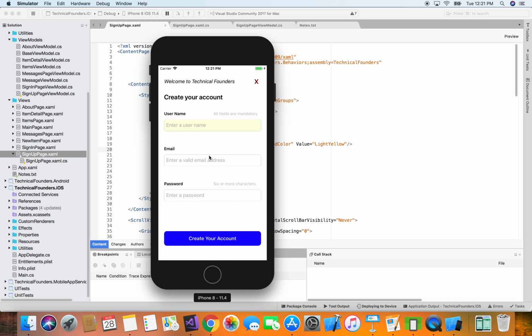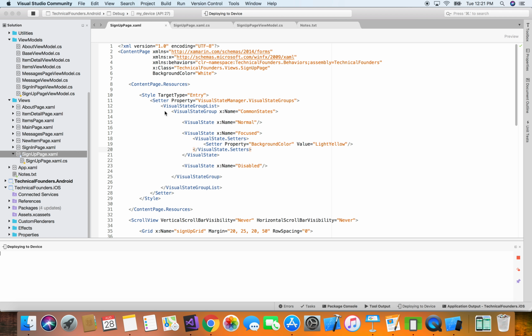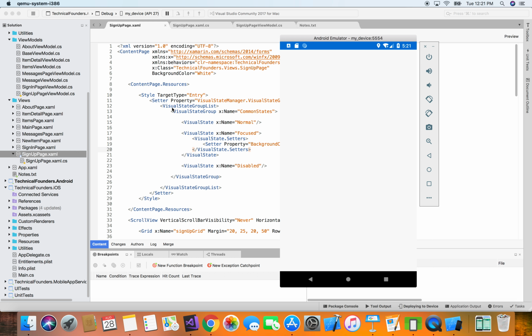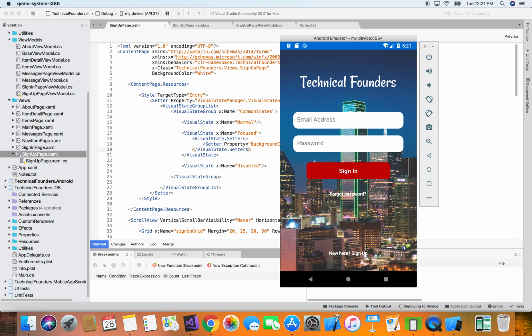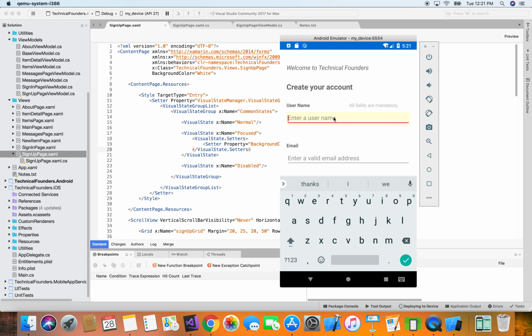Now we can have multiple visual state groups here. It doesn't have to be just the one common states. We can define our own visual state groups, which is why we have a visual state group list, and we can add those here. So let's see what Android looks like. Sign up, and same thing. We have the focused visual state here on our entry, same here, and same on the password. Very nice, very beautiful, and gives more polish to our UI, and cross-platform. So we only write the code once, and we automatically get it for our supported platforms.